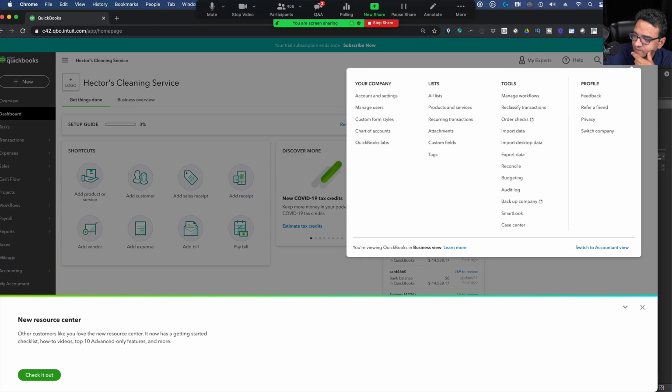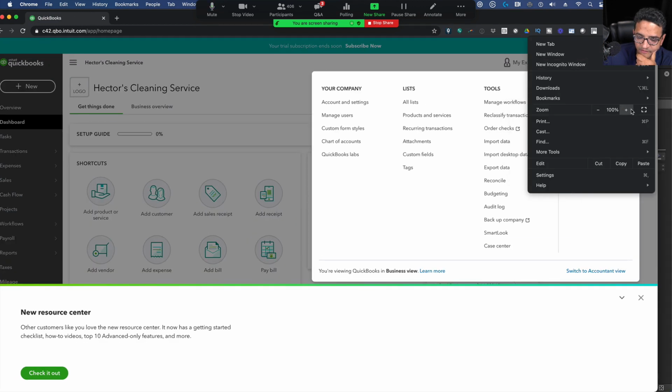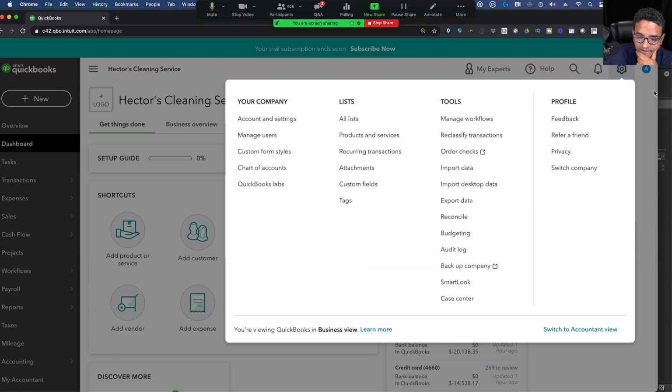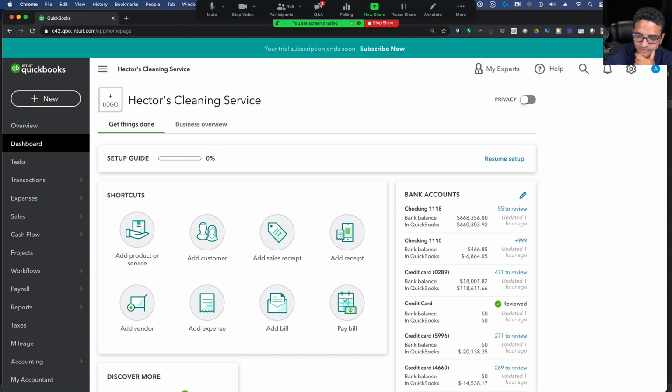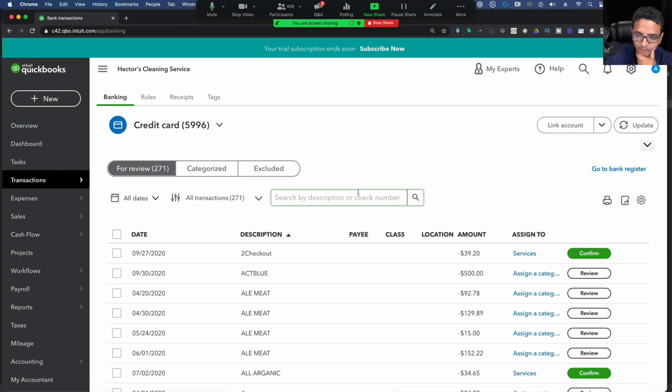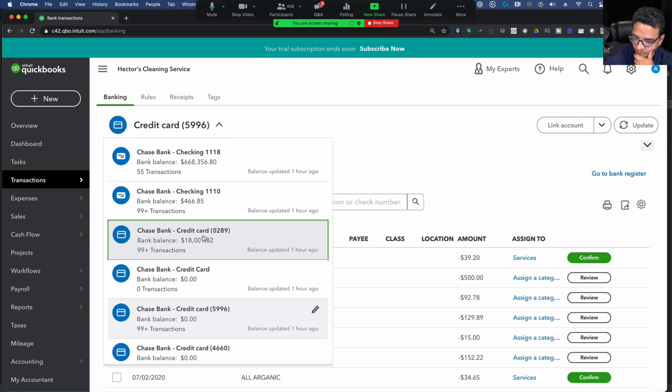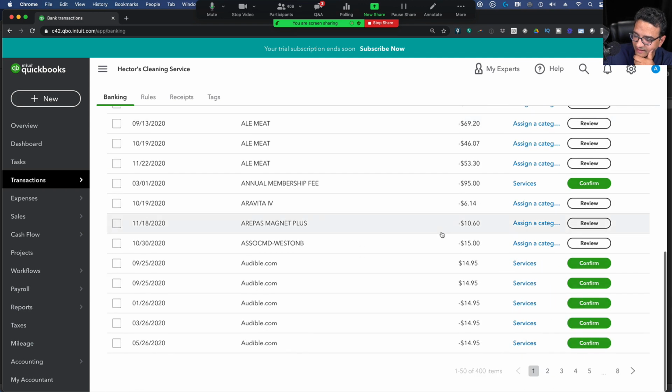And let me zoom this in, get a little bit better visual. Okay. And I'm going to go into bank feeds, transactions, banking, and then I'm going to pull up maybe a vendor that shows up a lot. So let me see if I have another vendor that shows up here a lot that would have a detailed bank memo.